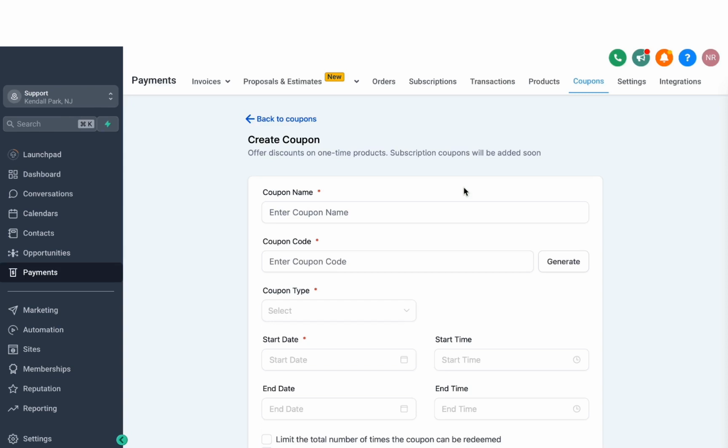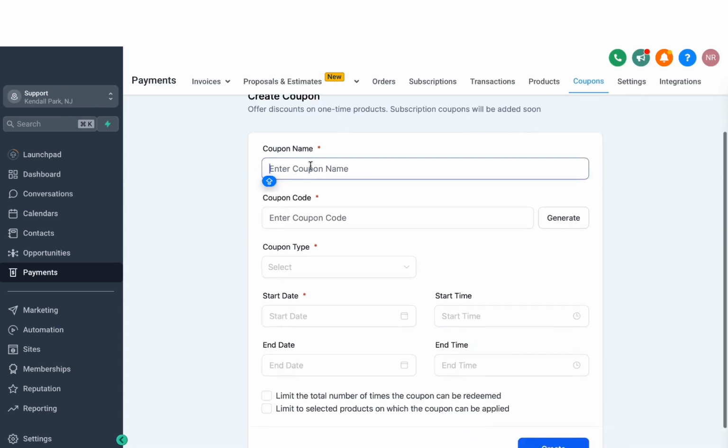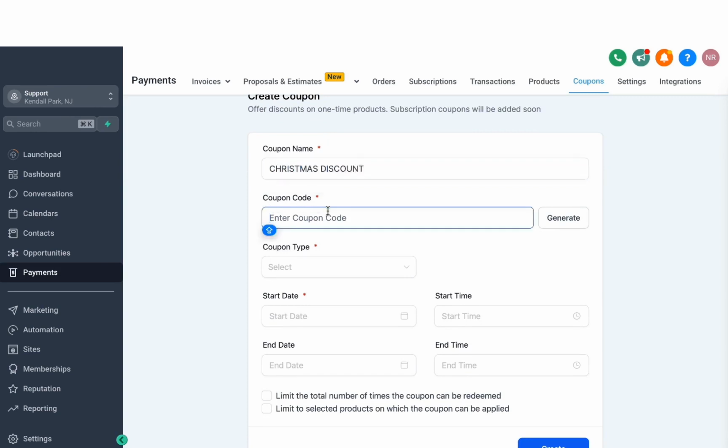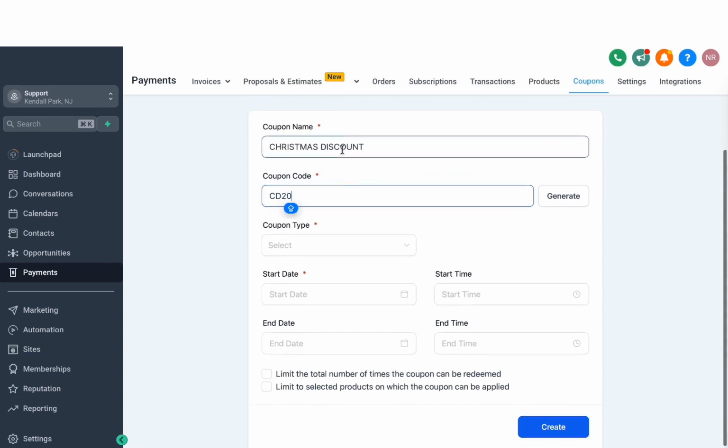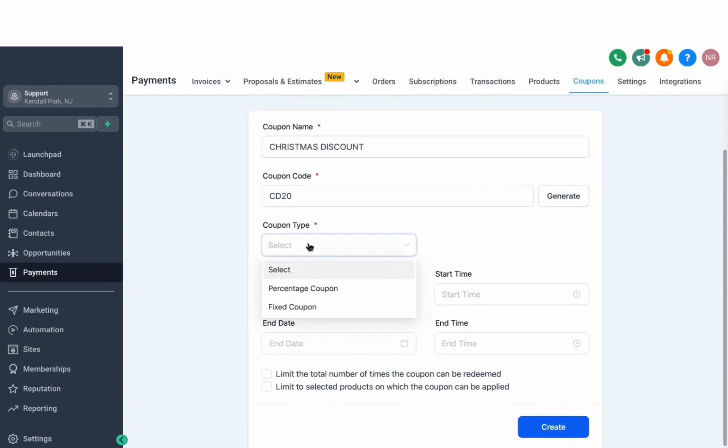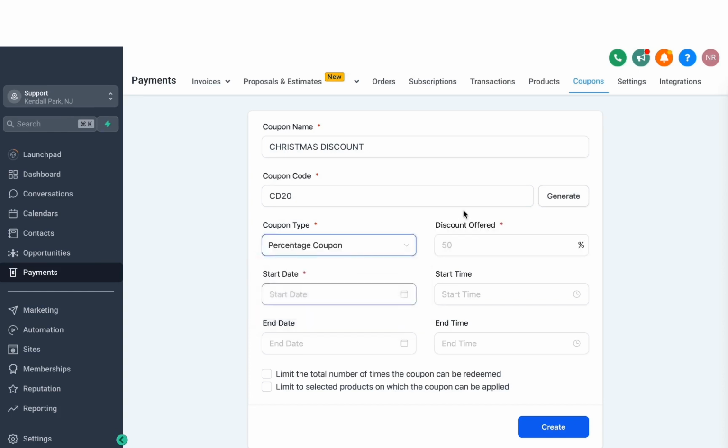Now, in order to create a coupon, you have to name it first. So you can say something like Christmas discount and then add a coupon code. So this is the code that they'll be using. I'm going to add CD20 just so we can say, Christmas discount for 20%. Then you can select the coupon type. Is it going to be a percentage discount or a fixed one? So let's go with percentage for now, and I'm going to enter 20%.